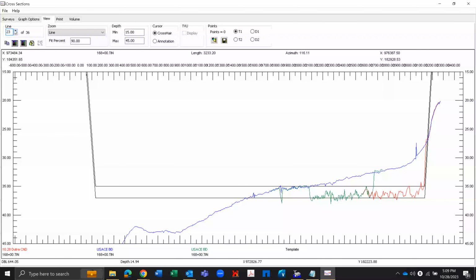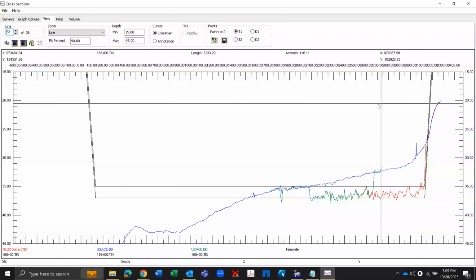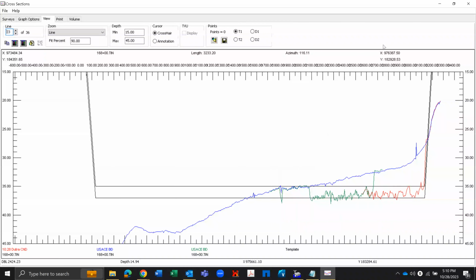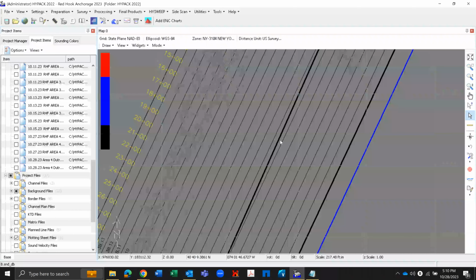So this would indicate that the survey is good. If you needed to print them, you can go through print, and I can make a video about that. But for this one, this is just about QCing data and getting it in here. So then we'll move on to creating our products for this Red Hook project.